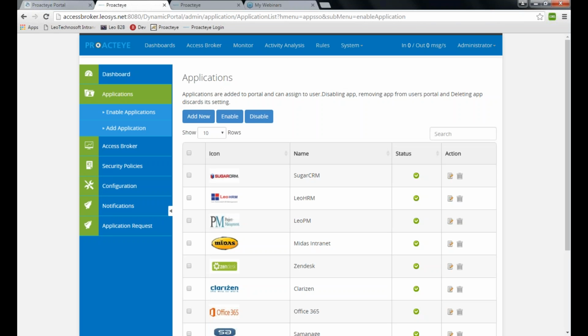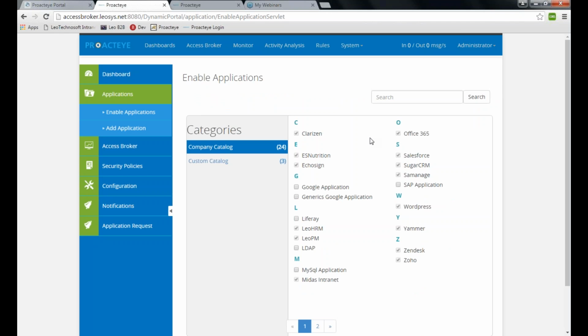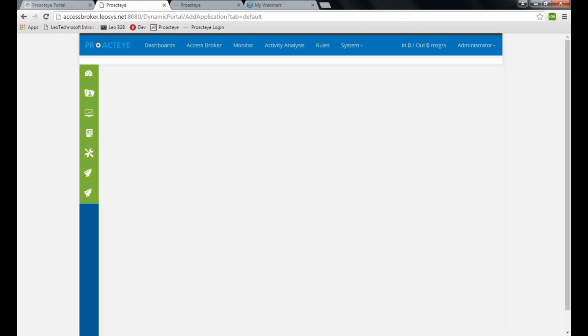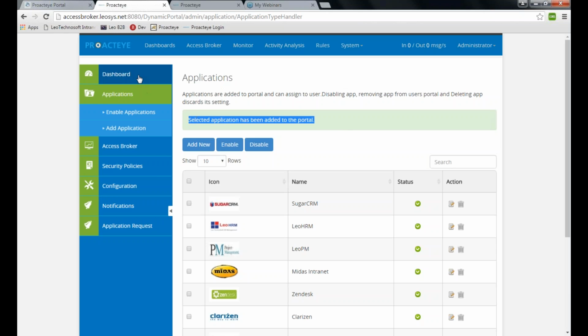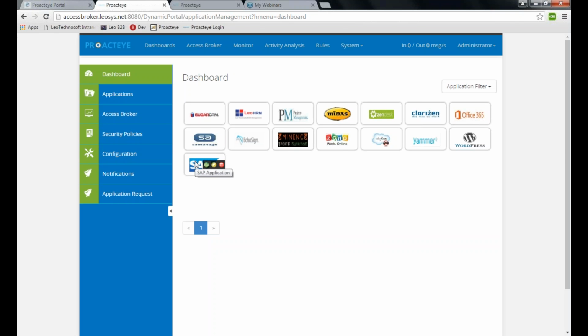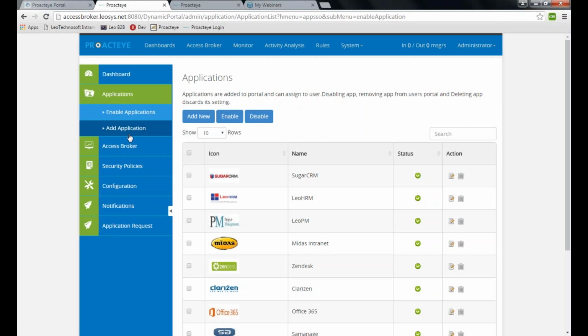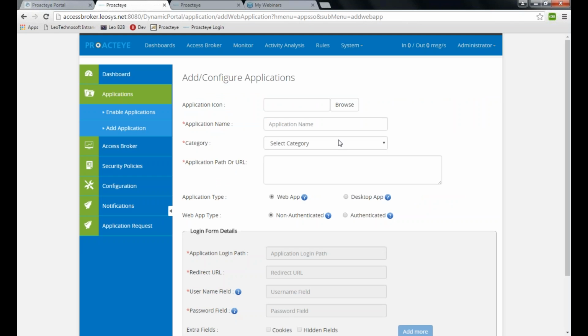Now we go into the applications in itself. What we have here is a list of applications that are already configured. You can add new applications. So for example, we add SAP application, and when we go back to the applications, we'll see that there's a new application that has been added. All right, so that's what we do with the applications. You can also add a totally new application which is not configured at this point, and these are the fields that you would have to fill to add a new application.